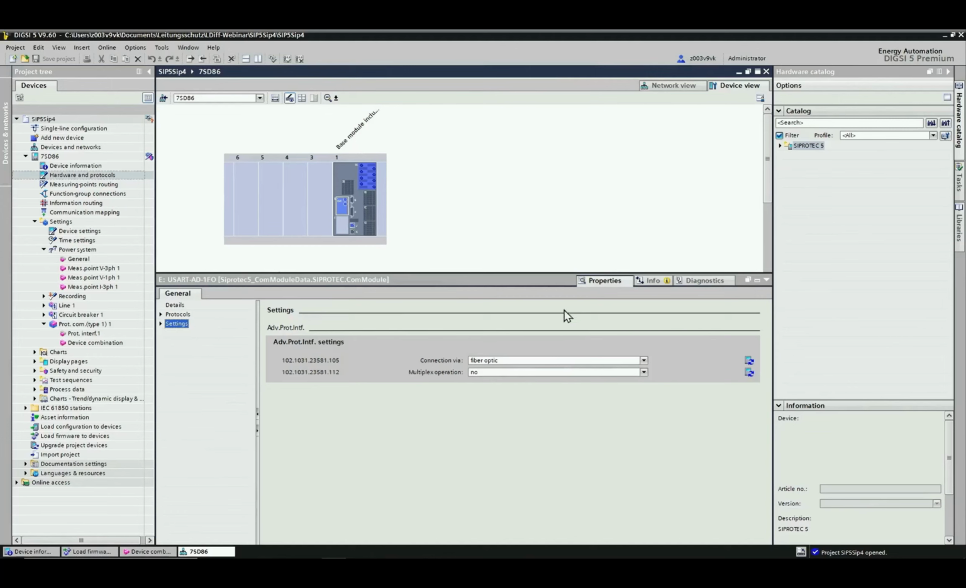The setting here is also, of course, important that it fits to your real configuration, that you decide, okay, is it a direct connection or are we connected somehow to a repeater or something else.